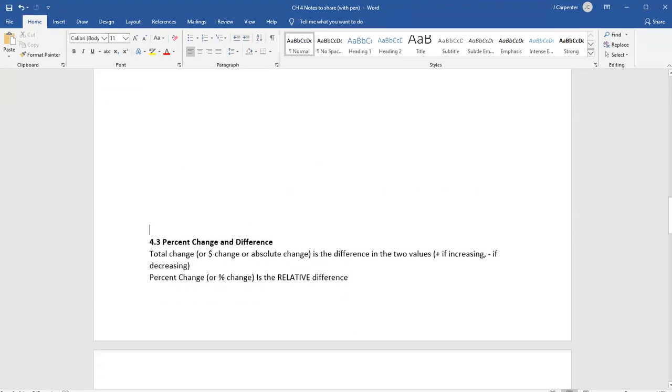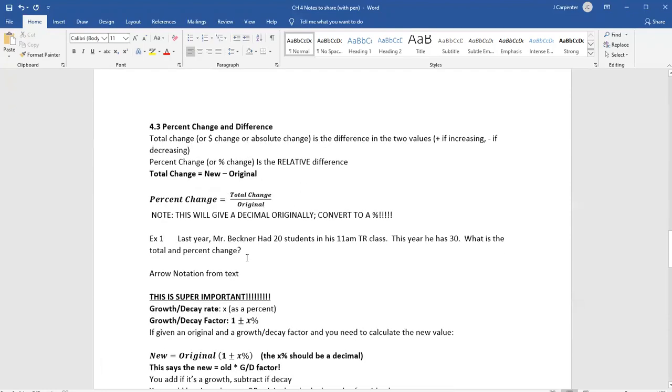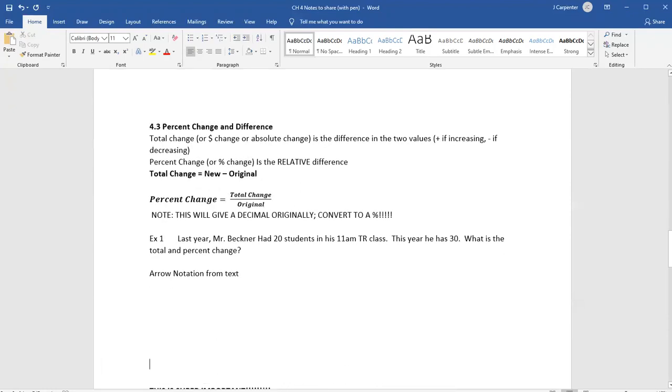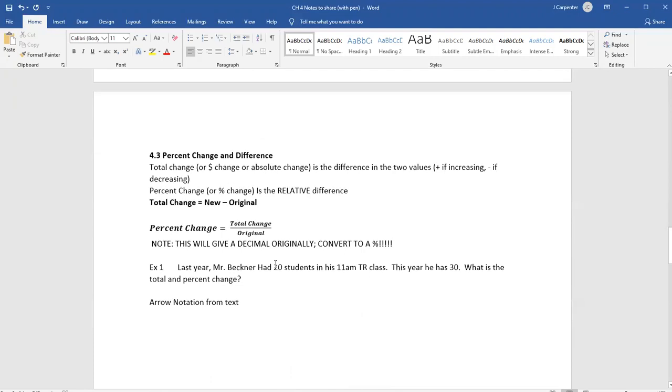All right, 4.3. Let me just bump this down. There we go. Percent change and difference. Now, this is still a ratio, but inside of the ratio, there's a little bit more going on. So percent change is a lot harder to interpret as a proportion because of that. Because percent change is the change relative to an original value. That's the concept of percent change.